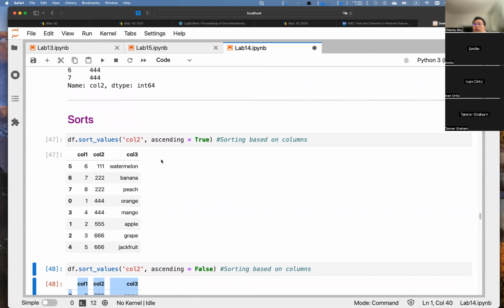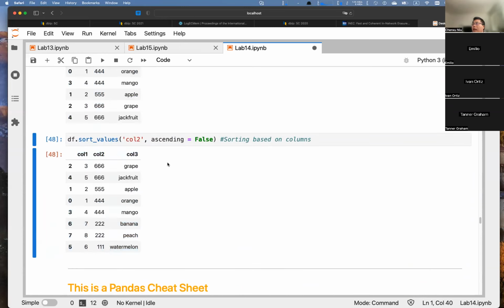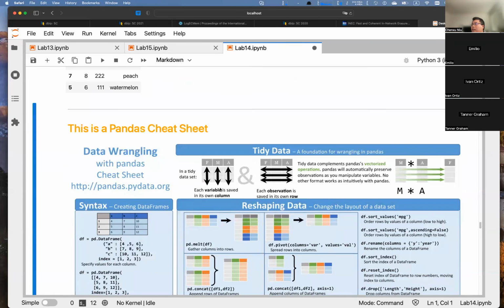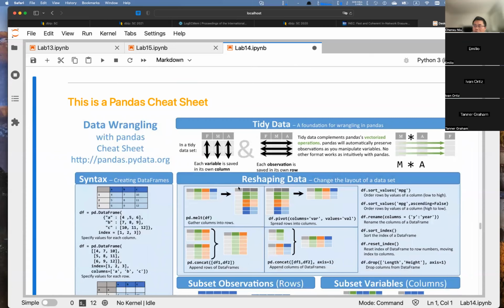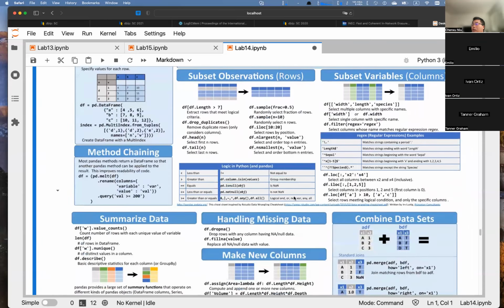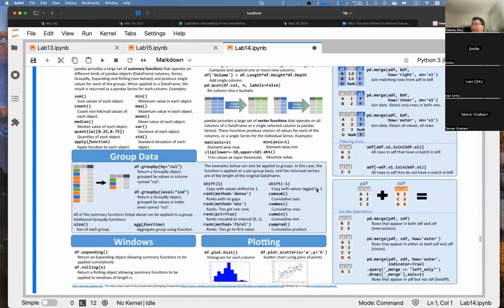Okay, any questions so far? All right, I think that's okay. So here is the diagram. I suggest you download it and learn the functions and how to use them. There are some simple examples here.